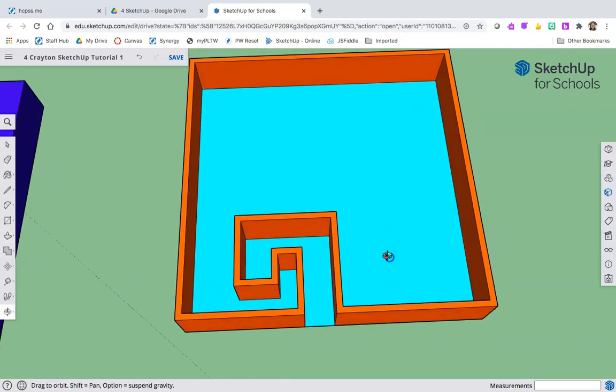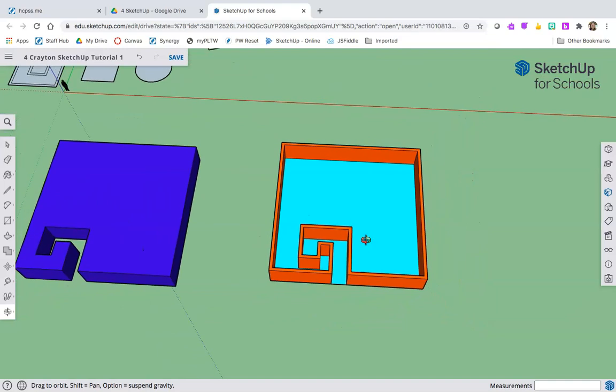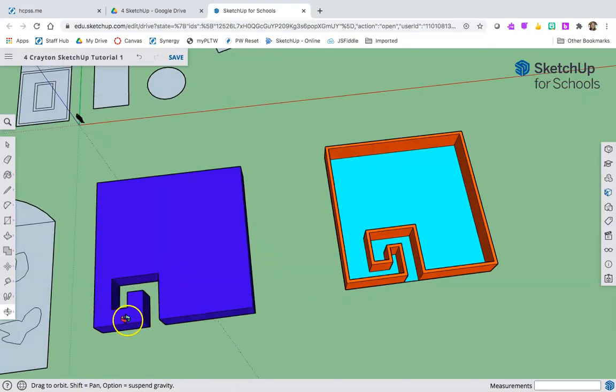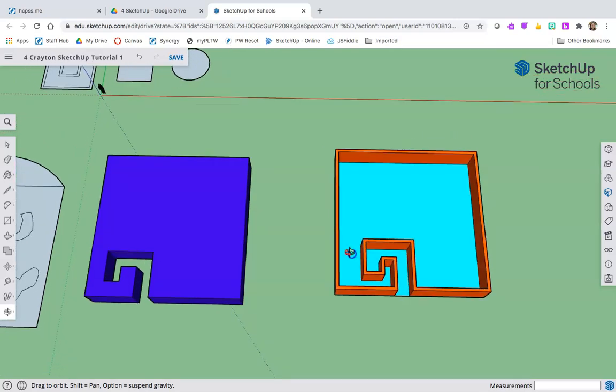And look, here's another way to create a maze. So this one, you're just cutting into the walls. This one, all the walls are going to be the same amount of space. It just kind of varies how you want to do this.